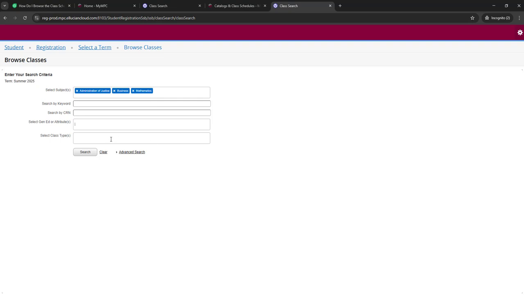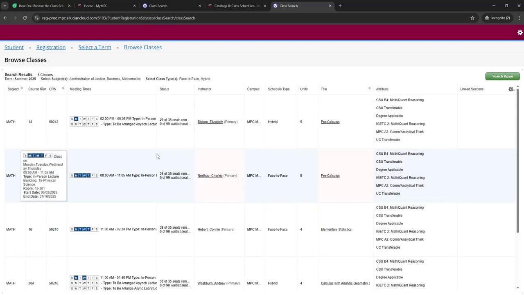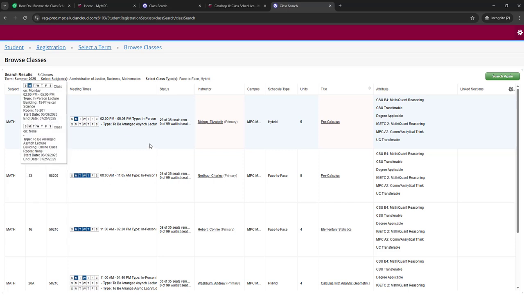If you click in class type, you can choose to search for face-to-face classes, hybrid classes, or online classes, and you can select multiple. In this instance, I'll select face-to-face, and then I can type in the word hybrid or just click in here and select that option. Whenever I'm ready, I can click search, and this will present to me all of the classes from Administration of Justice, Business, and Mathematics that are offered face-to-face and hybrid for the Summer 2025 term.